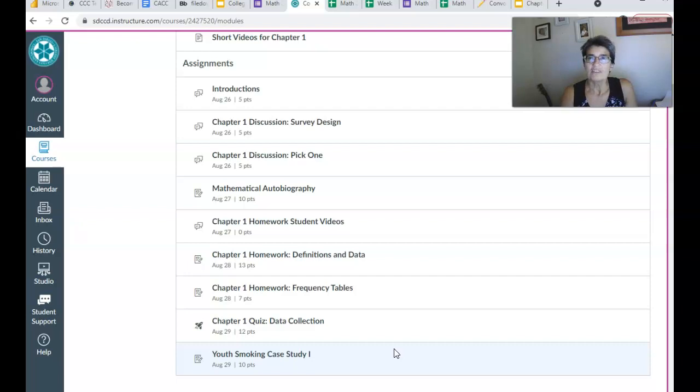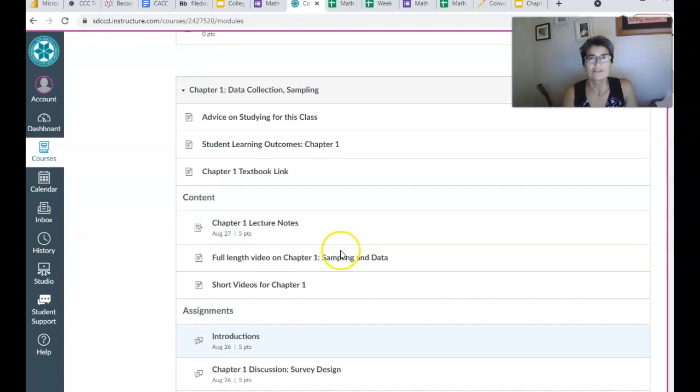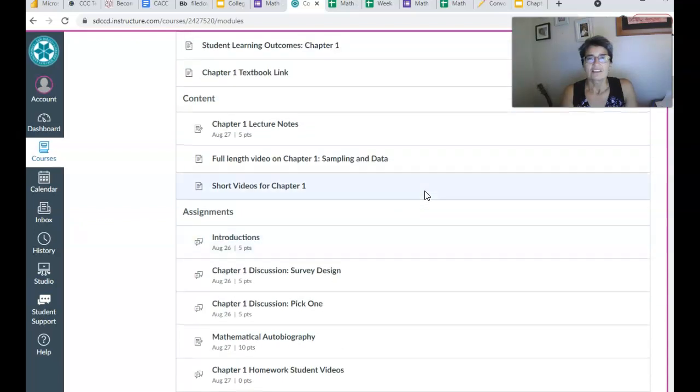I hope this helps orient you to what you need to do in chapter 1. Notice that there are some required assignments and some optional for participation point assignments. Try to get between 10 and 15 participation points every week because you need to build it up to 200 by the end of the semester.